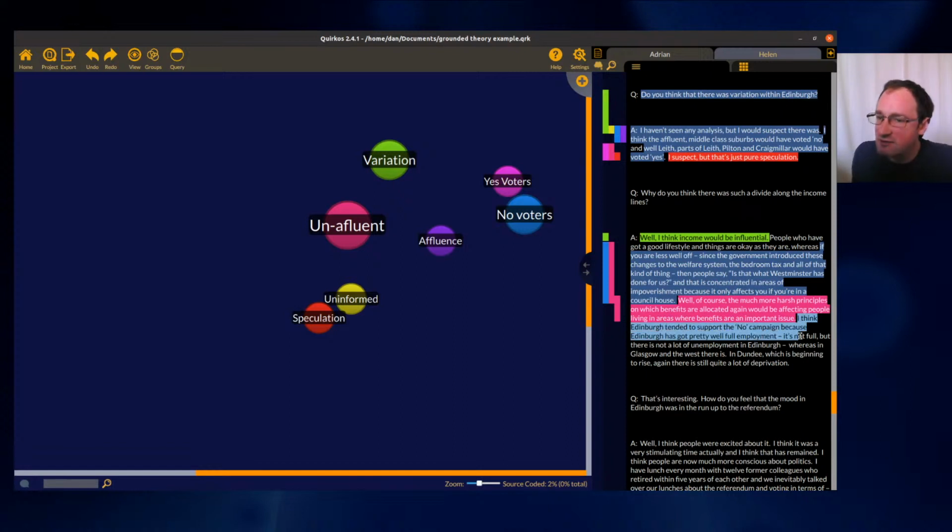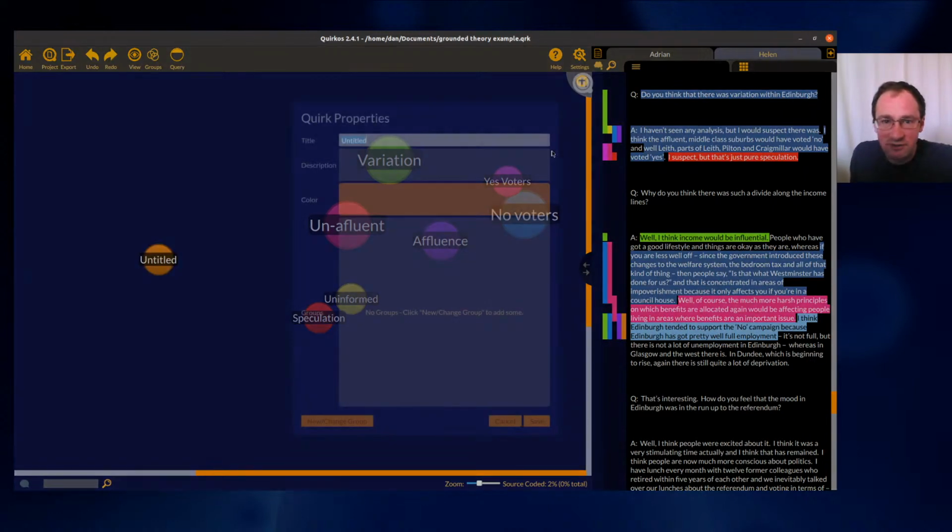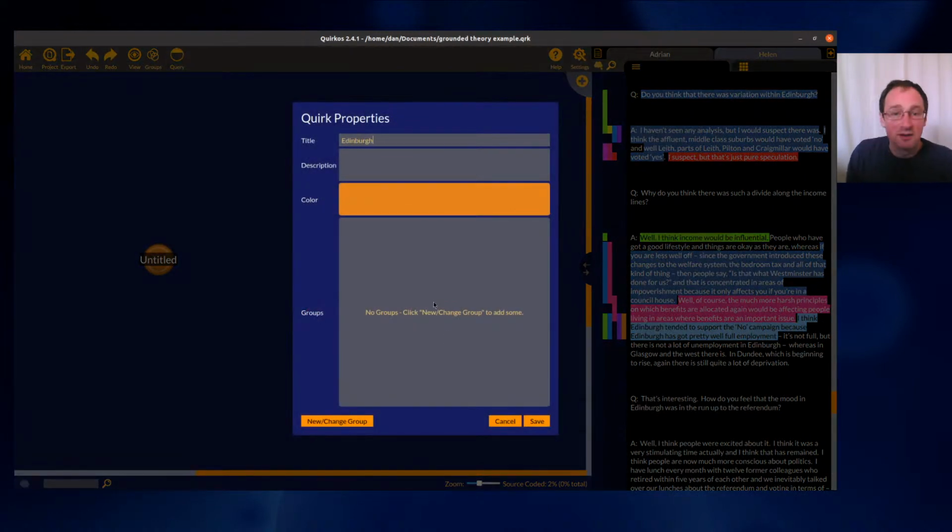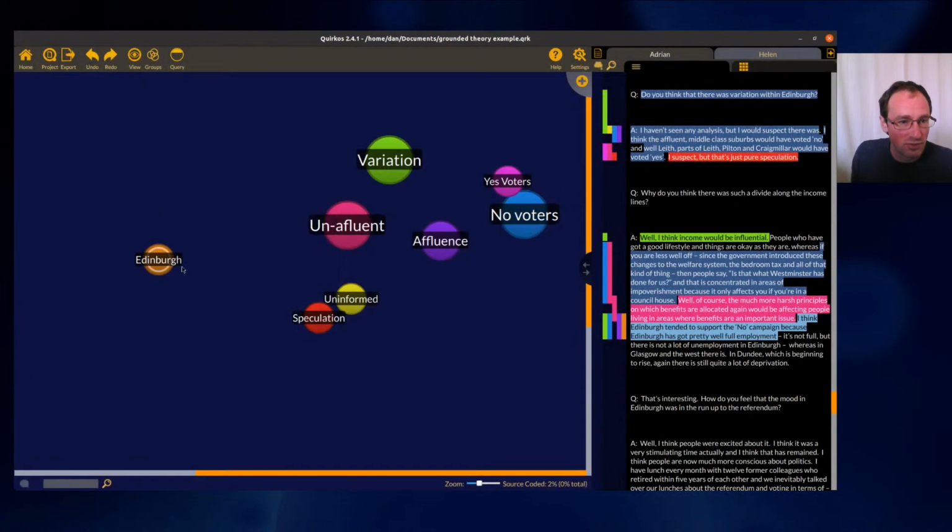I think Edinburgh tended to support the No campaign because Edinburgh's got pretty well full employment. Well, it's not full. There's a lot of unemployment in Edinburgh. See, it's starting to ramble a little bit. So we'll just take that a little bit and we'll put that in. That's about variation. It's about no voters. It's about affluence again. But I'm also going to put this in Edinburgh because we don't have a category for that. But it's probably an important thing that we look at. So we've got an Edinburgh code there.